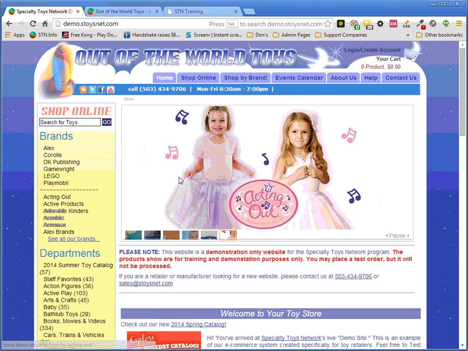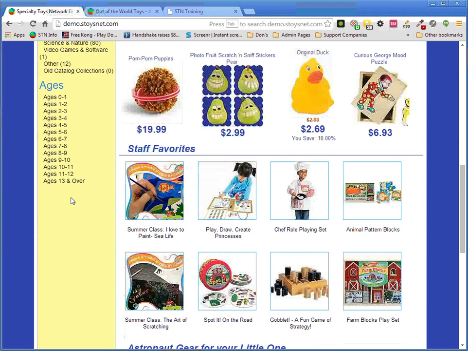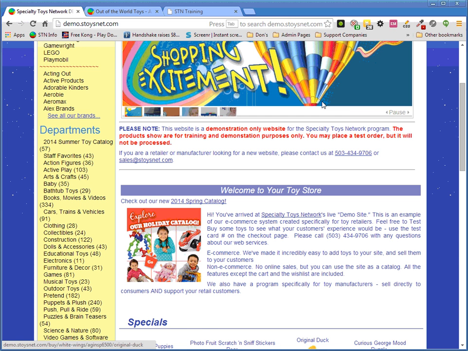So to go over this process, we're basically talking about the product information, or the products that you can offer on your site.